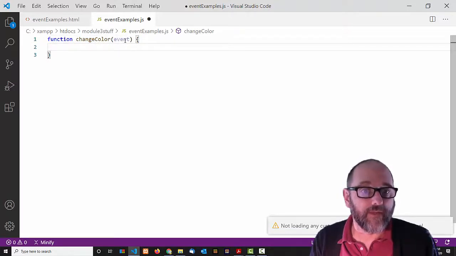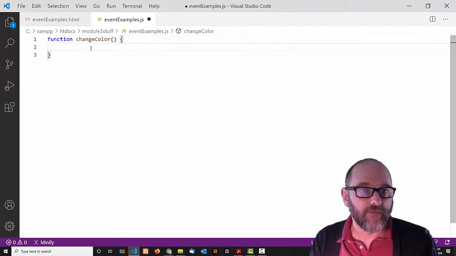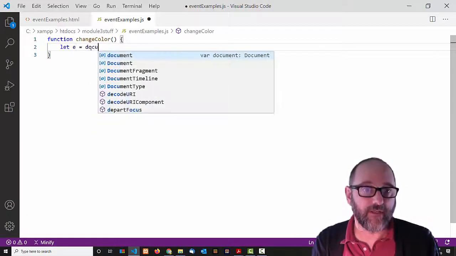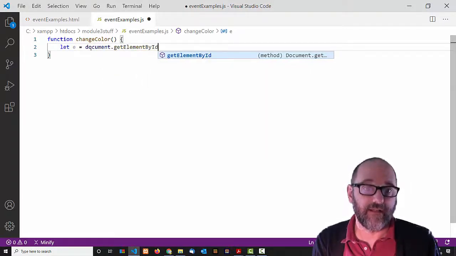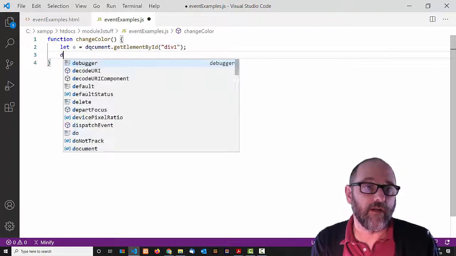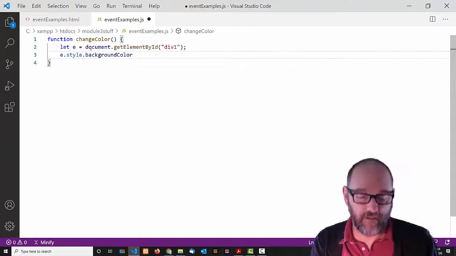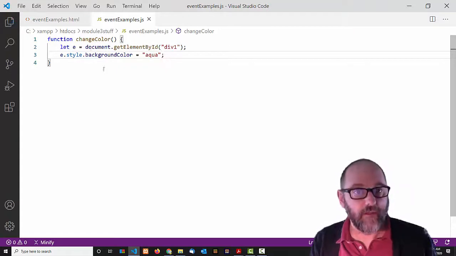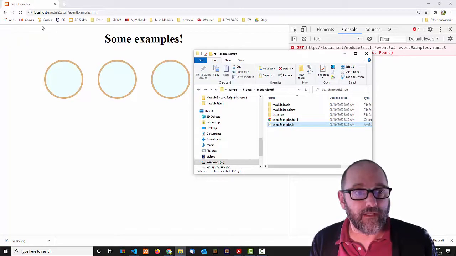Actually, no, we don't need that just yet. Let's leave that out for a moment. So function changeColor, and I can go let e equals document.getElementById div1, and then go e.style.backgroundColor equals aqua, like that. Okay, there we go. So let's take a look at the result of that.